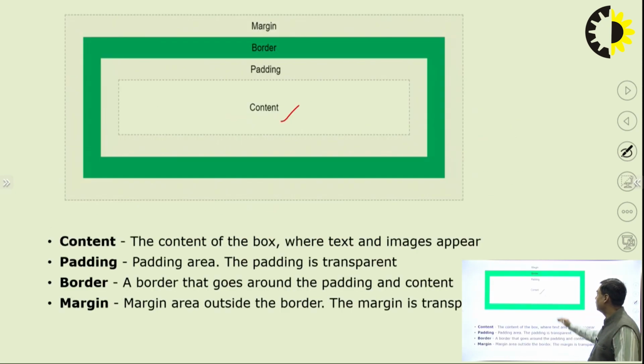Around the content we have padding. Padding is a kind of space between the border and the content, and around the padding we can create a border, and after the border we have the margin. So this is a block diagram of a box model, or you can say every element consists of these four elements: content, padding, border and margin.